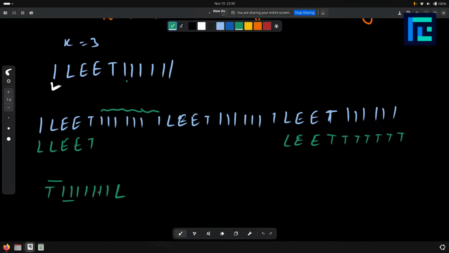So the maximum number of pairs that we can make is the total length, which is 1, 2, 3, 4, 5, 6, 7, 8, 9. 9 minus 1 is the maximum number of pairs. Sorry, actually not 9 minus 1. 1, 2, 3, 4, 5, 6, 7, 8 minus 1. The last one actually never forms a pair, right? So 8 minus 1 is the maximum number of pairs that we can form, because at least one out of these 8 will not form a pair, because here there is L. If we want this to form a pair, we will have to place L. Only then will this form a pair.